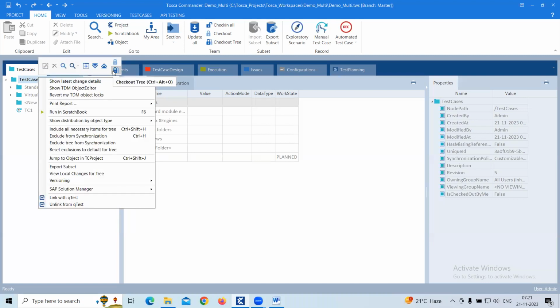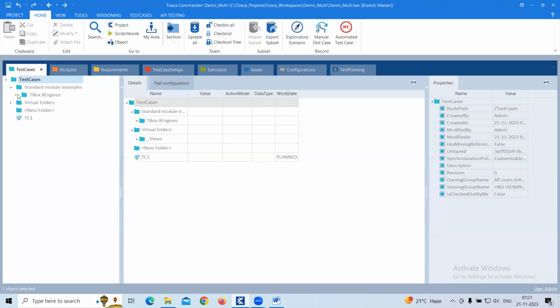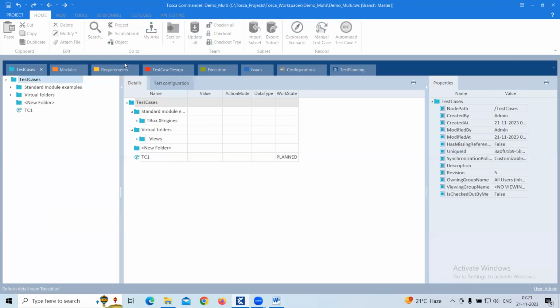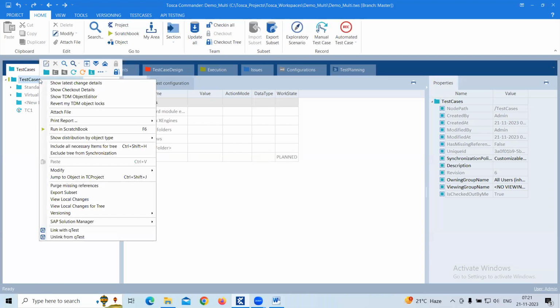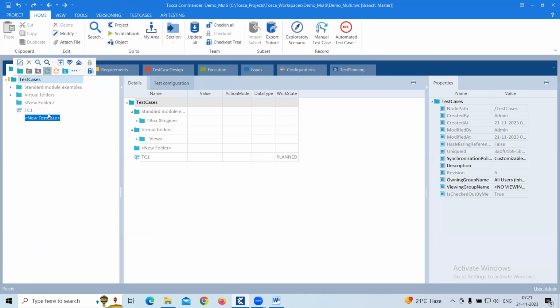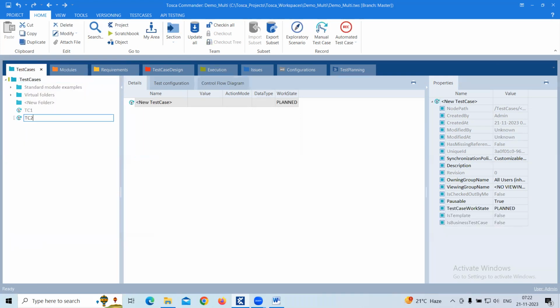If you do checkout tree, which means whatever subfolders are there, everything will come to the checked out state. That is the only difference between checkout and checkout tree. If I check out for this and right click on it, you can see options. You can do whatever work you have to do here. You can create a test case and work here.